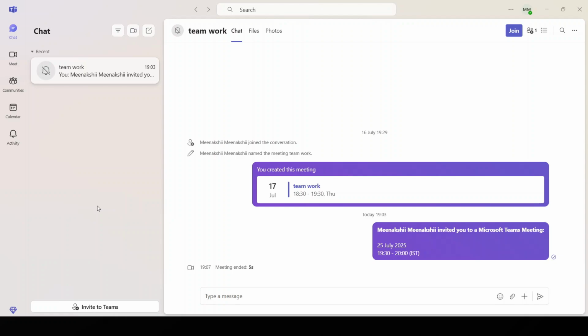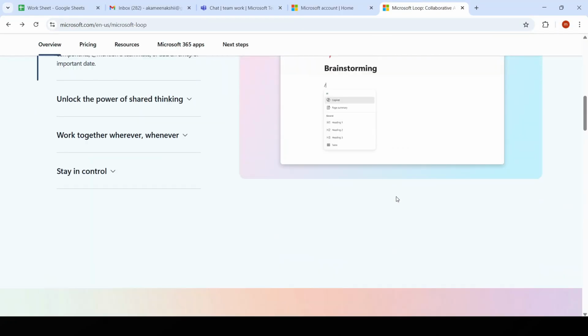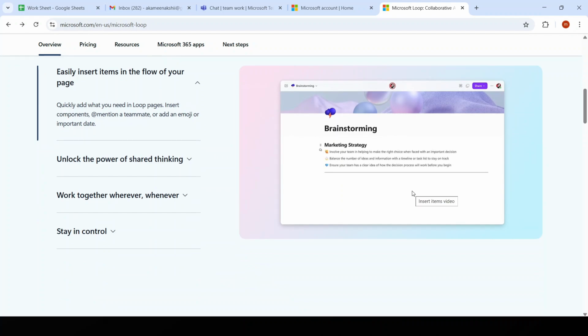Finally, regularly saving your progress is essential to avoid any data loss during collaborative sessions. Though Loop often autosaves, manually saving can provide peace of mind. That's how you seamlessly use Microsoft Loop in Microsoft Teams to boost your collaborative efforts.